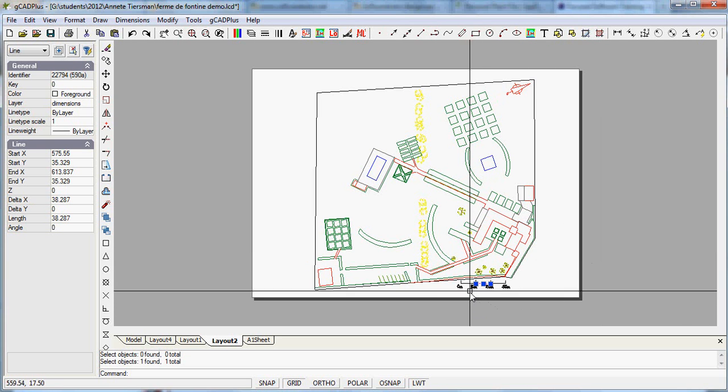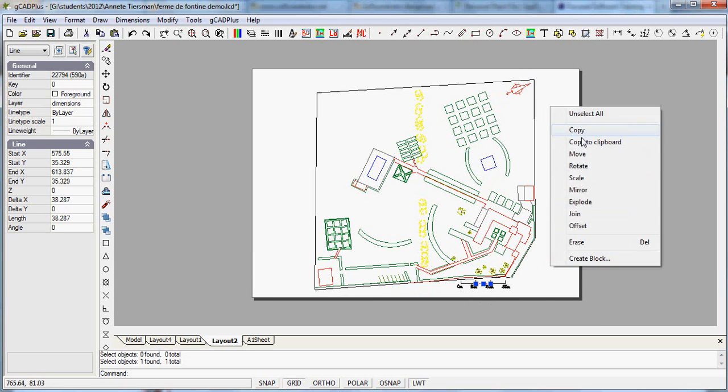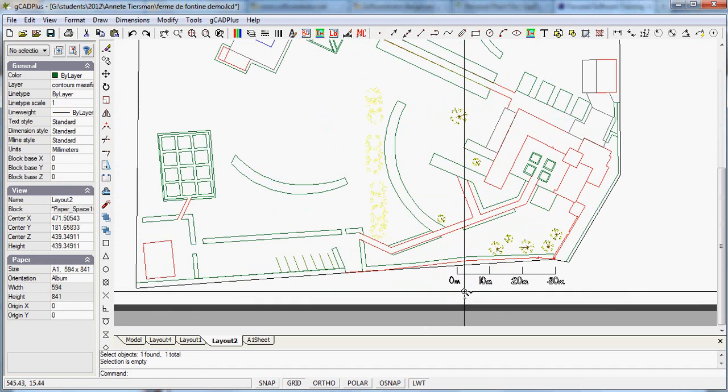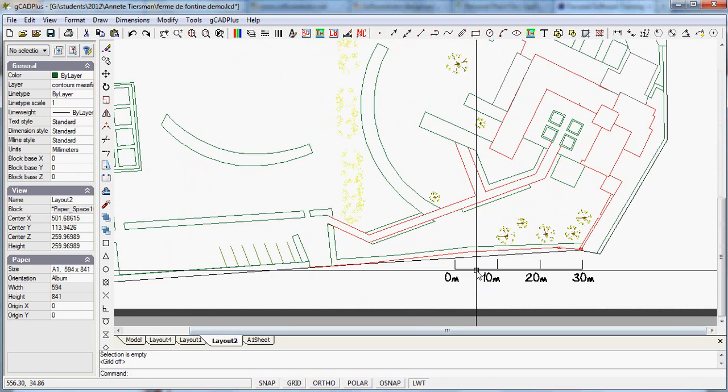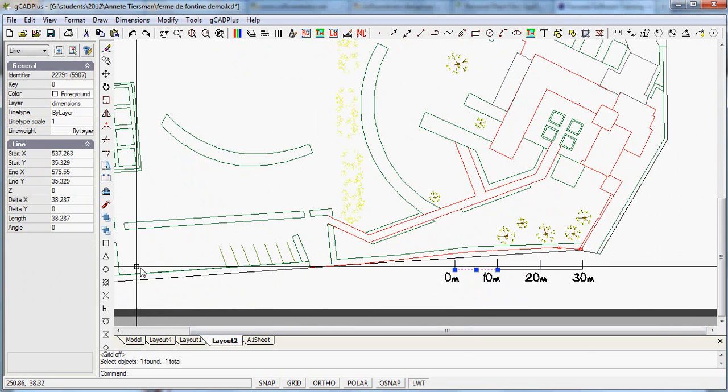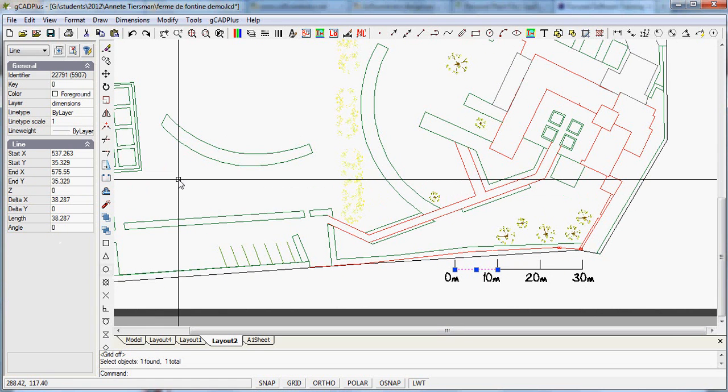I've just highlighted, let me unselect again, and I'll just zoom in. I'll take off my grid, just highlight that line which supposedly represents a 10-meter length, and you can see the length is 38.287 units. So clearly the scaling here is wrong.